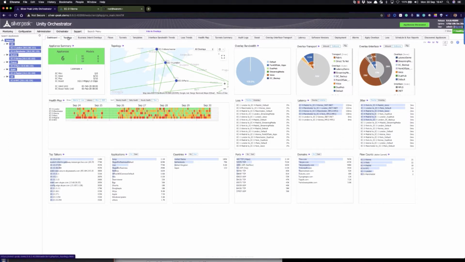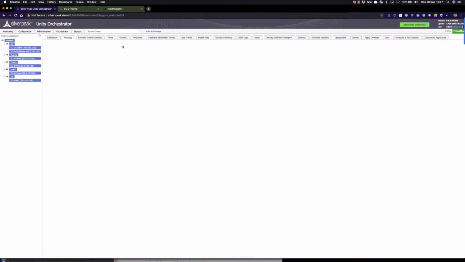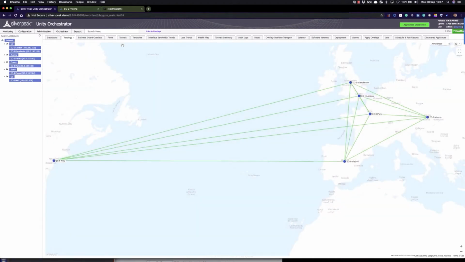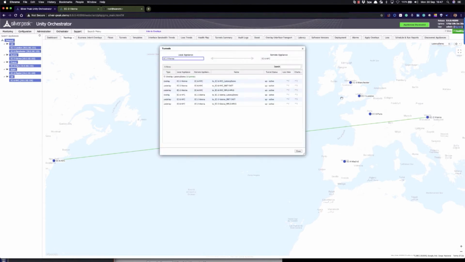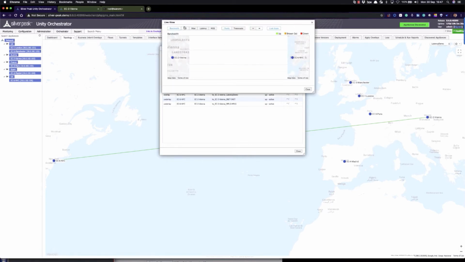We're looking at the dashboard view there. But what I want to do is move directly over to the topology view. I'm going to select the relevant business intent overlay called Latency Demo, which has been applied in two sites, Vienna and New York. If I click on this green link or line between the two sites, I get a more detailed view of the tunnels and transports available.